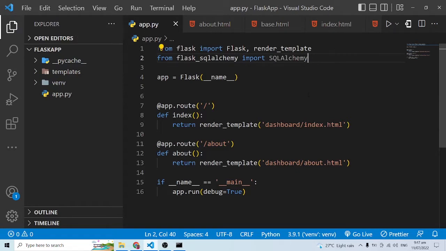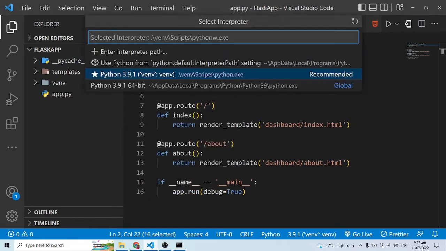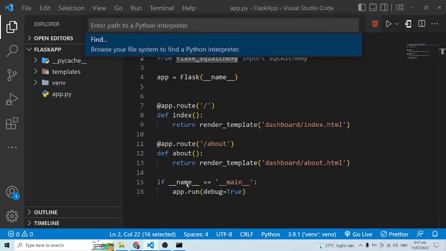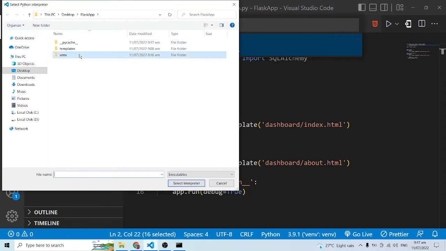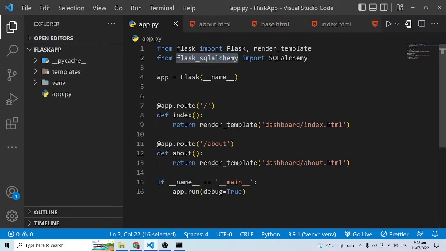In some of the trials I made whilst working, it was having problems locating SQLAlchemy. Now when you have that, don't worry, just click on View, then you click on Command Palette, then you select Interpreter, you click on Enter interpreter path, click on Find, browse, and go into your environment, go into Scripts and select what you have over here as Python. Then you select interpreter and it is going to work for you. Okay, so now we have this working.